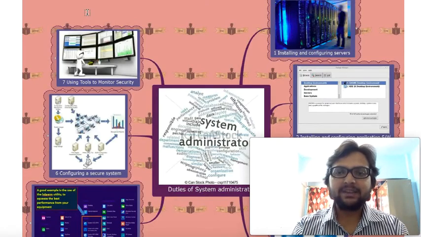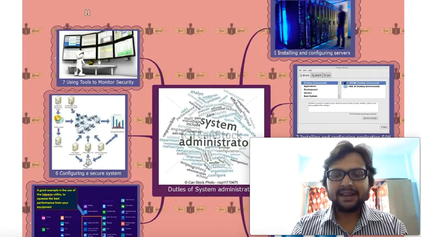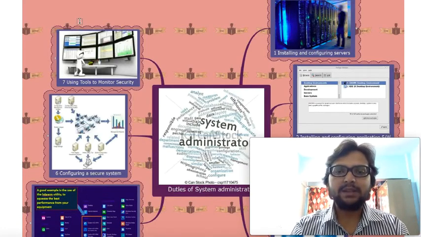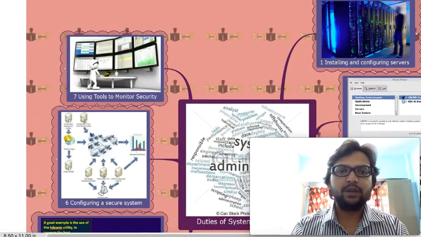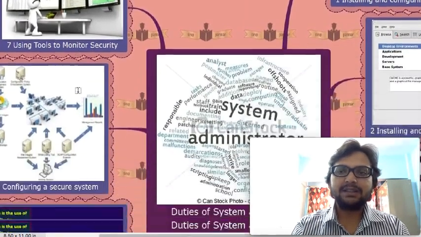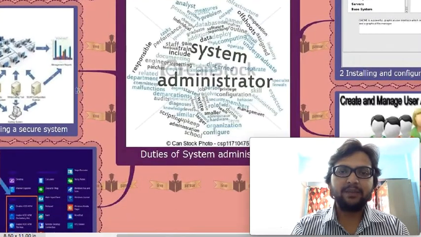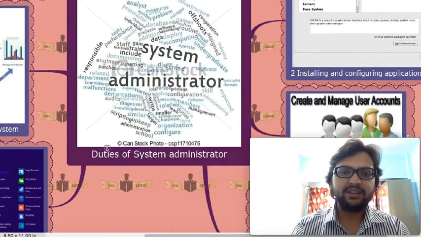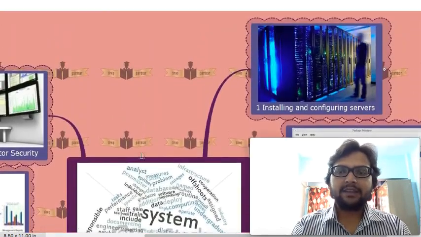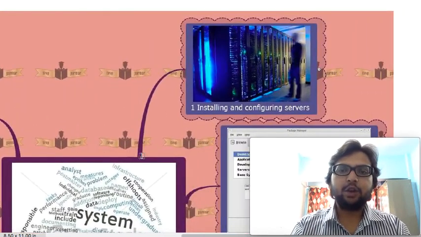So all these duties, from scratch till developing and maintaining the whole network, are the responsibility of the system administrator. So we are going to discuss the same. As you can see here, I have listed 7 duties of the system administrator. Broadly, I have discussed this, and we'll also discuss it in detail.